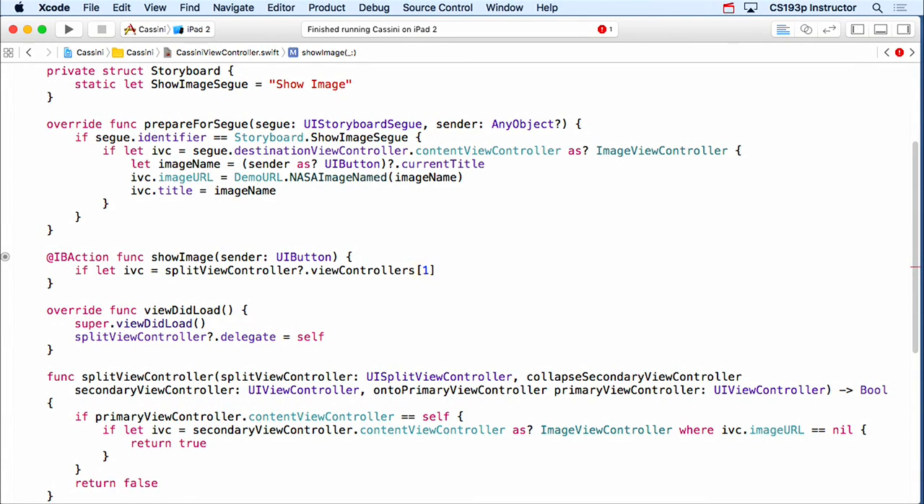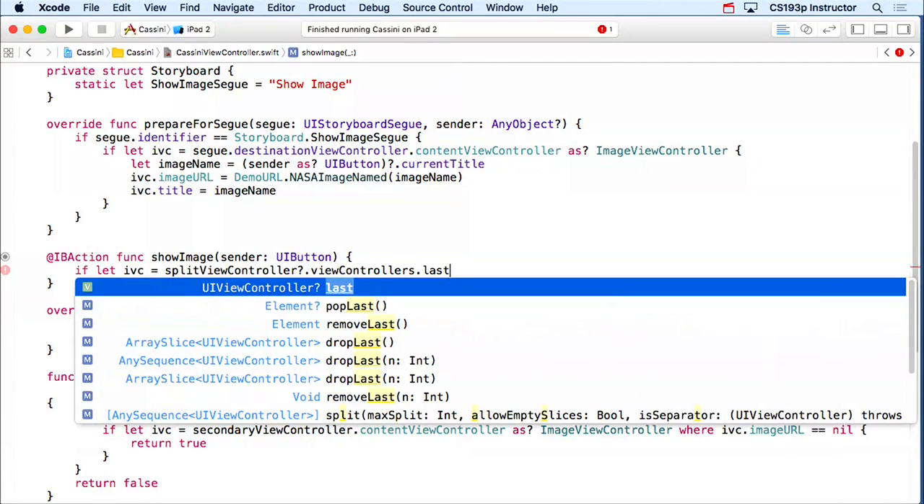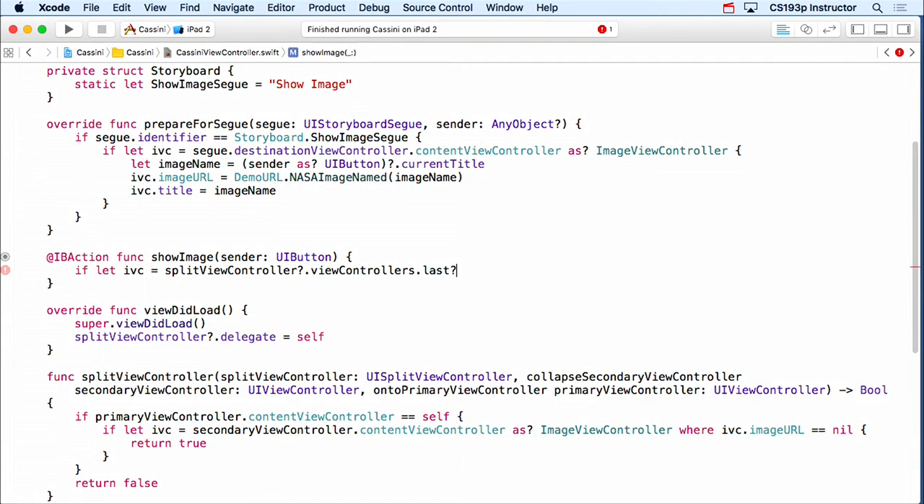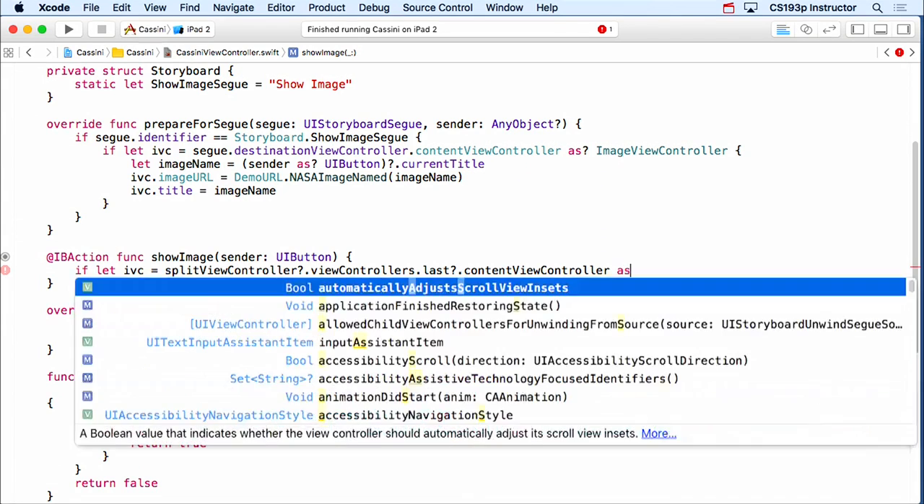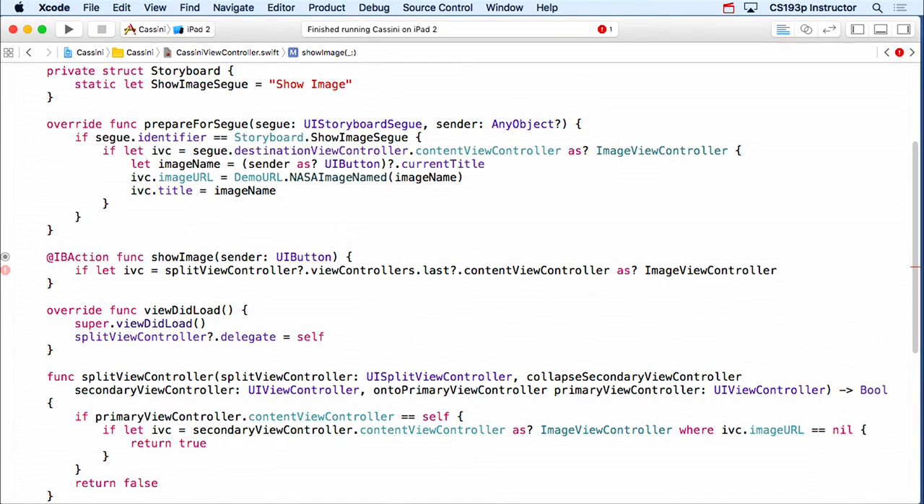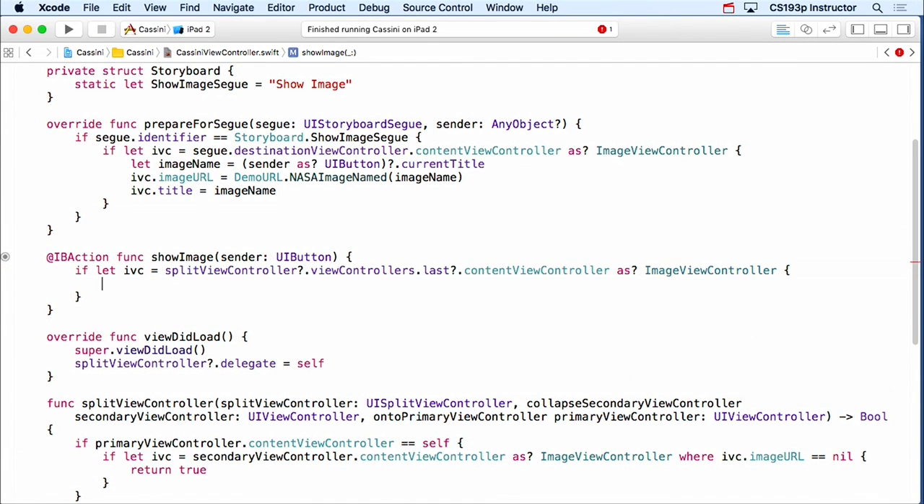sub 1, we know that's the detail, right? And actually, I don't want to use sub 1 because if for some reason my split view controller doesn't have a detail, then view controllers only have one thing. So I'm actually going to use view controllers.last, because last returns nil if there's no such thing. And then I'm going to grab the content view controller as always, and I'm going to check to see if that's an image view controller. So in other words, if I can get my detail as an image view controller, then I'm basically going to do this right here, in here.